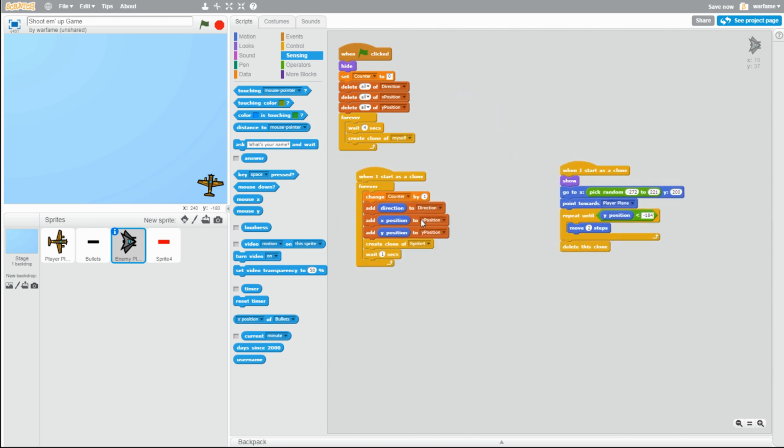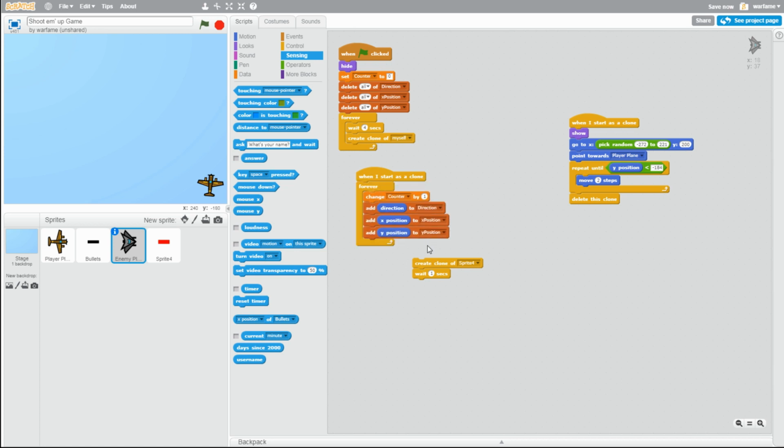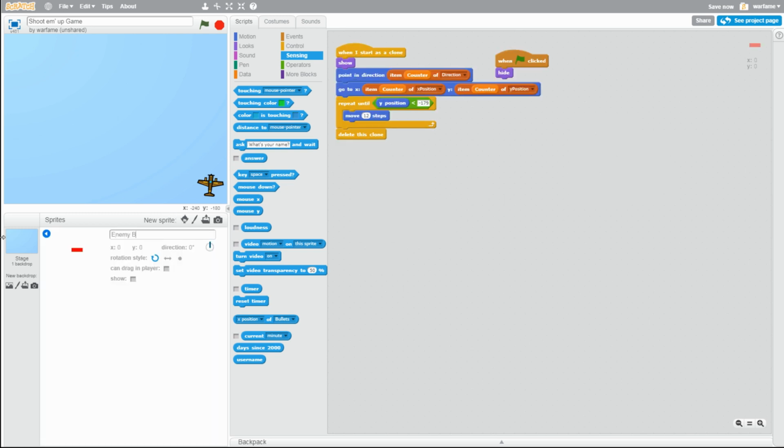And it also changes counter by 1 every second, and counter is a variable. I'll explain this later. And it adds its own direction, X position, and Y position to each of the direction, X position, and Y position lists. Then it creates a clone of Sprite 4, and Sprite 4 is the enemy bullet. Then it waits 1 second. So what this does is pretty much just move downwards, and then it just updates some data, and we will get to that in the enemy bullet. So let's go to there, enemy bullet. I'll rename this to enemy bullet.